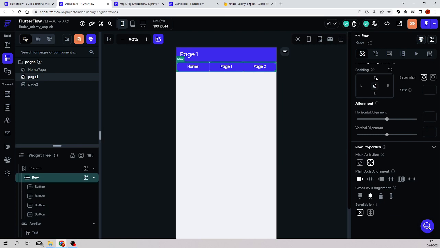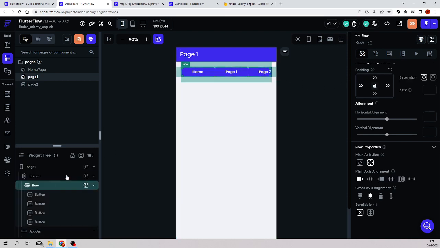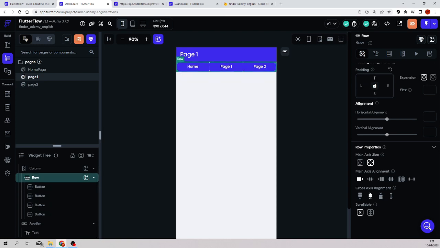Now I will add some padding here, 20 padding. If I click this button, it adds the same padding to all sides. If you leave this lock on, it will put it everywhere. But I don't want it on top, bottom, left and right, because those are top, bottom, left and right. I want only this.